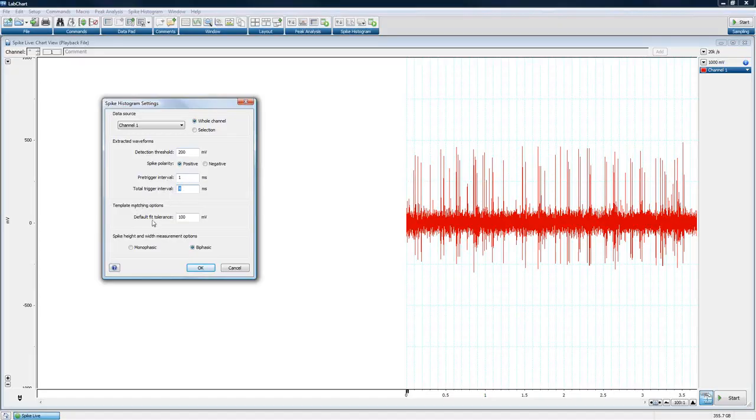And then we have a couple other options here. The template matching options we'll get back to. It'll make more sense after we do some template matching, and we'll go through and change that. And then the other thing we'll want to do is choose whether our spike height is measured on a biphasic level or a monophasic level. If you choose monophasic, the spike height and width are both going to use just the positive portions of the spike. If you choose biphasic, the height and width will use the positive and negative portions to calculate those things. So that's all that really means.